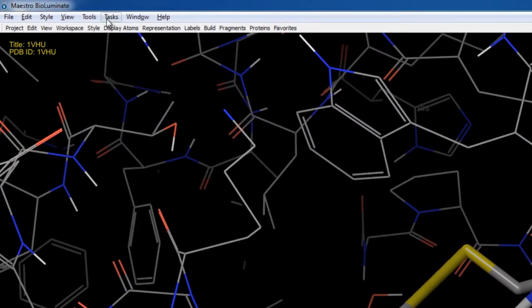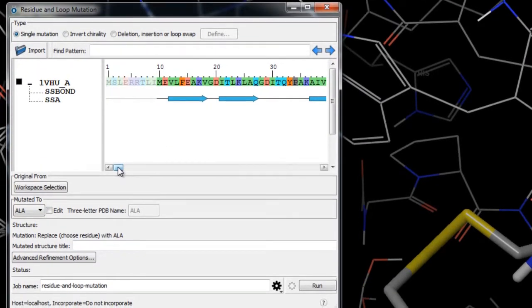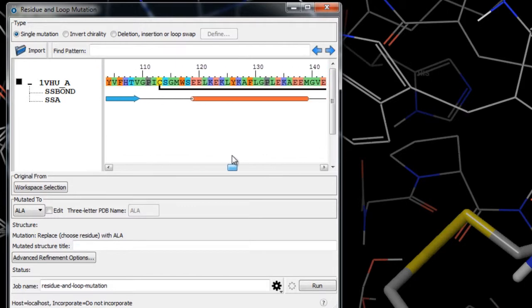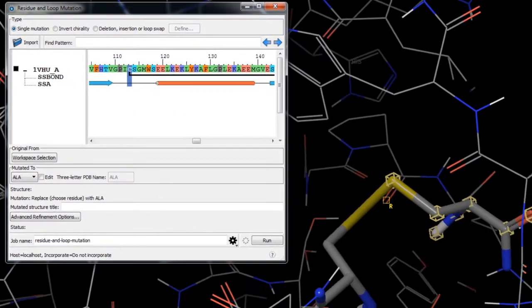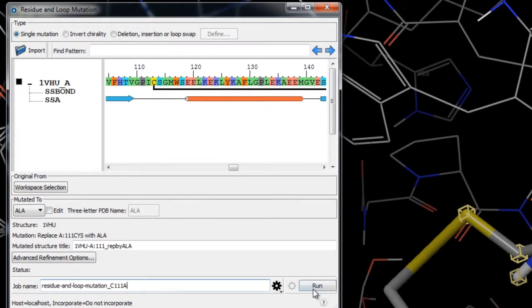So we'll go to Tasks, Residue and Loop Mutation. Then we'll scroll through the sequence view until we find the first cysteine of the disulfide bridge and then select it. This also selects the cysteine in the workspace, so we'll choose Workspace Selection. We're mutating this to alanine, so we'll confirm that this is indeed the case, going from cysteine to alanine. We'll use the default refinement options, change the job name, and then click Run.